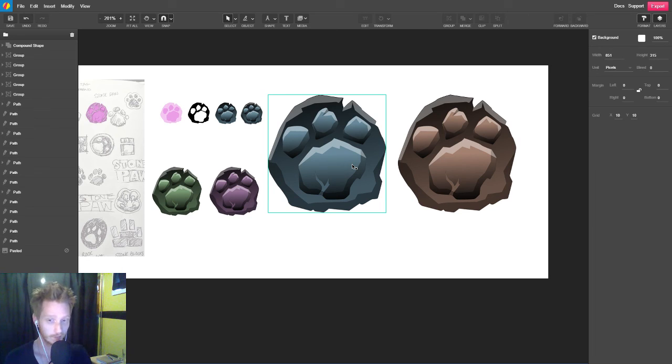And since I just used black and white with the highlights and shadows and just used semi-transparent shapes, everything translates when you do that hue and saturation. It's really, really quick and easy and fun and fast. So there's our stone paw.